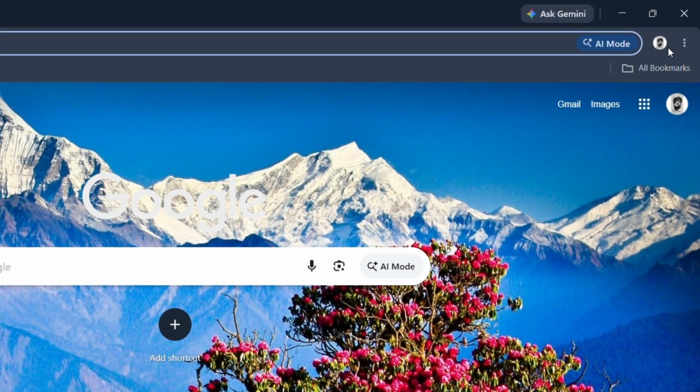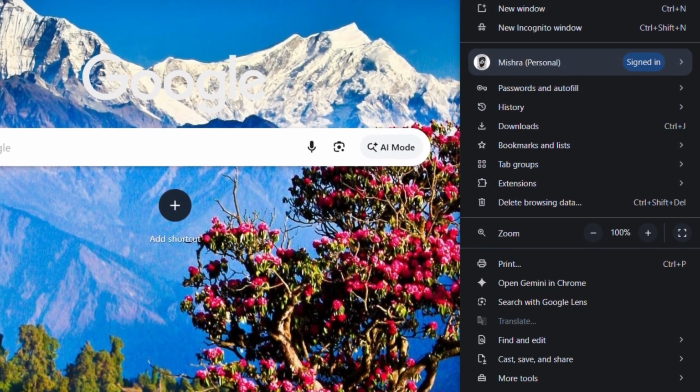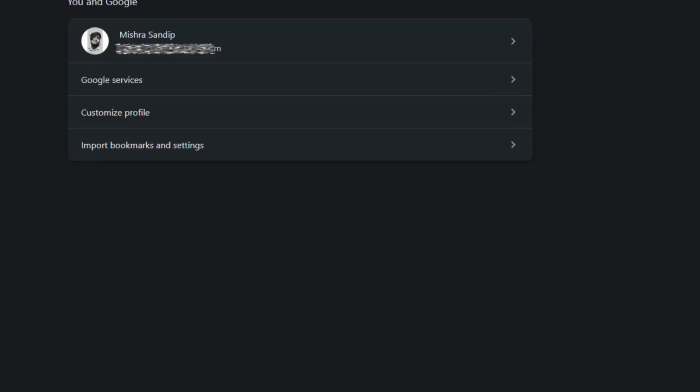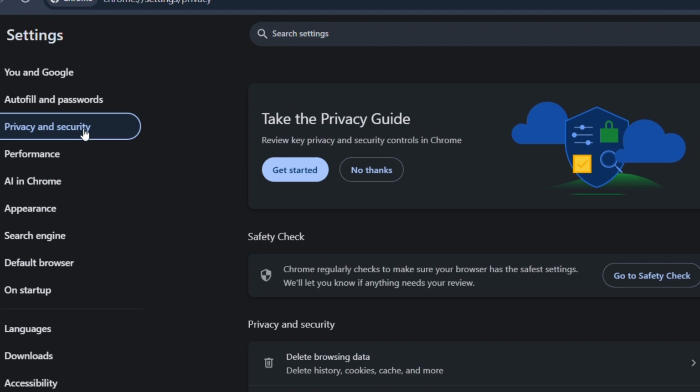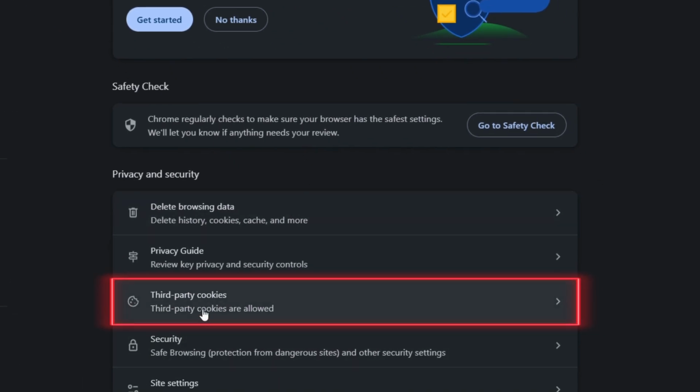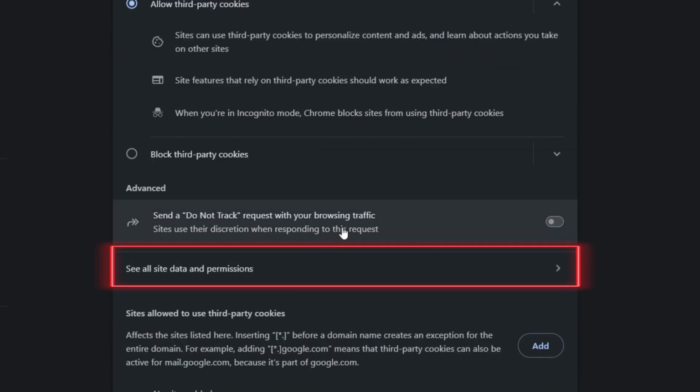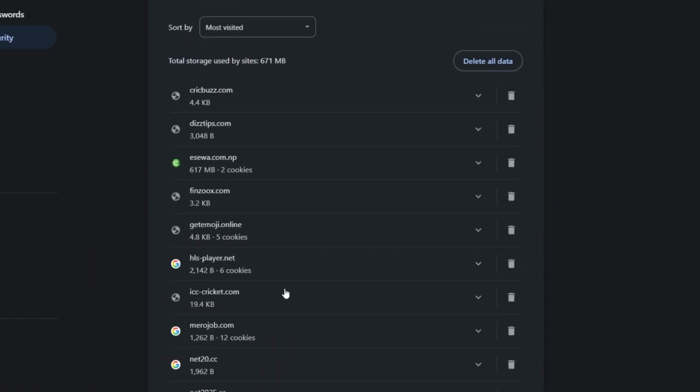Click the three dots in the top right corner. Select Settings. From the left sidebar, click Privacy and Security. Now, click Third-Party Cookies. Scroll down and select See All Site Data and Permissions.